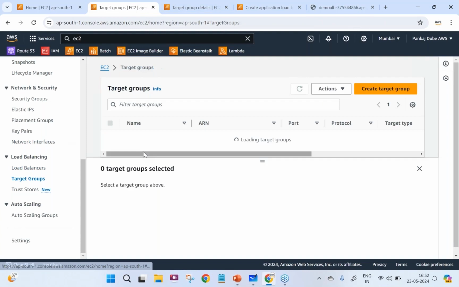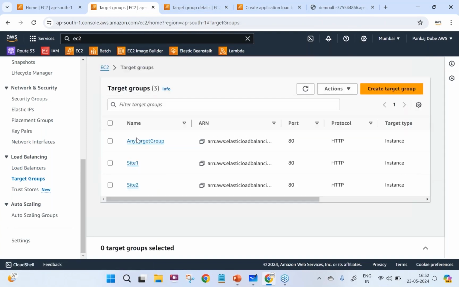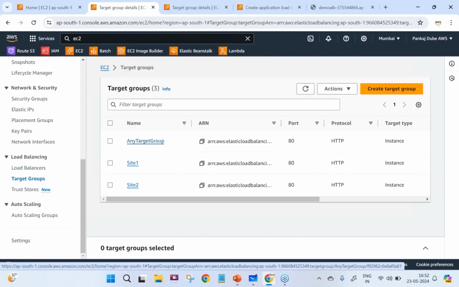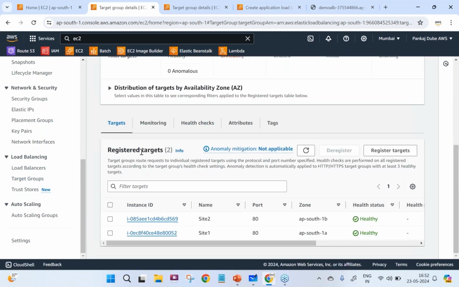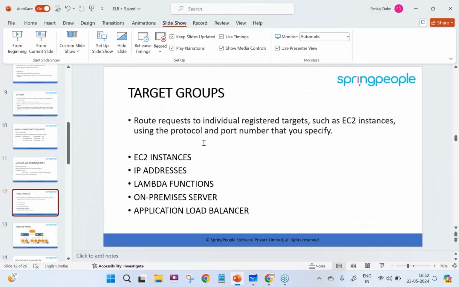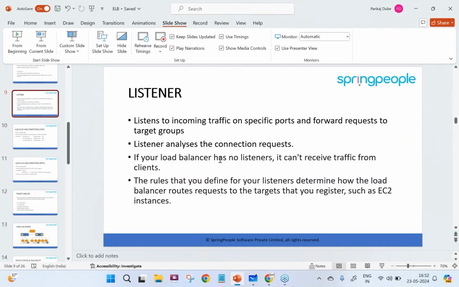So what does a target group consist of? Here, if you see, I have three target groups. One of them is the any target group, and there are two targets registered within this target group, and the load balancer is routing traffic to this target group. So this is the work of a listener. If your load balancer has no listener, it can't receive the traffic from the clients. The rules that you define for your listeners determine how the load balancer routes requests to the targets. So that is the meaning of listener.